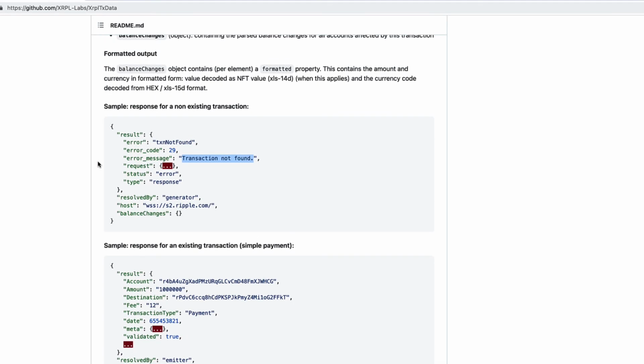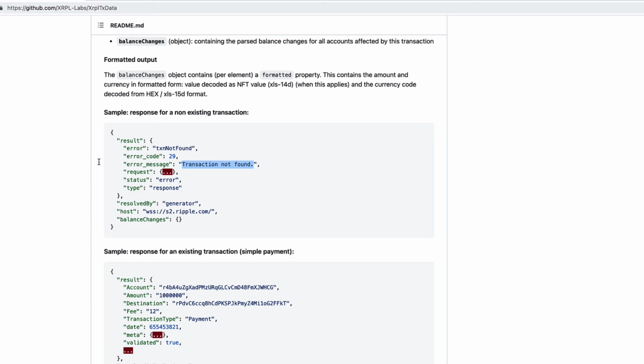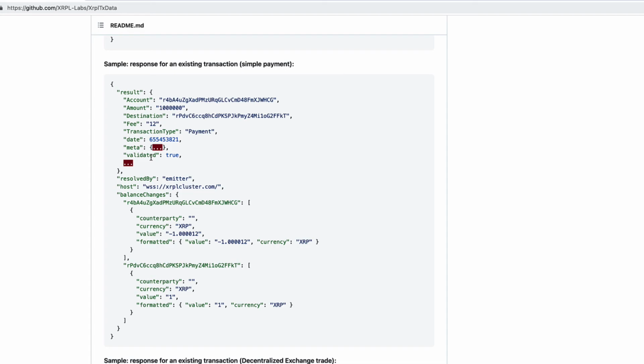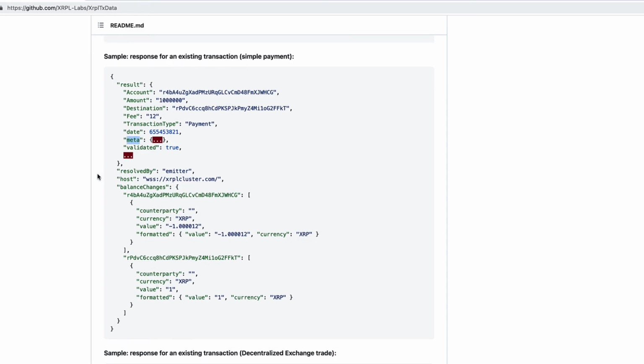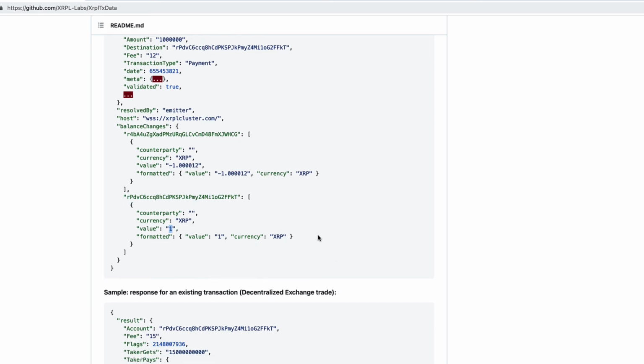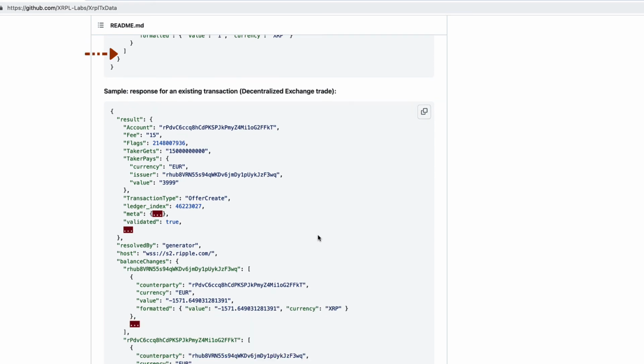If the transaction is indeed found, okay, you will get this response with meta and balance detail. You will get the meta, that is the accounts being affected by this transaction, and then the balance changes of both accounts. If one account is sending a payment, it has to send to another account. So there are two accounts involved. If the value is negative, that means it's the sender. In this case, 1.000012, the decimal part is the transaction fees, and 1 XRP is being sent to this address.